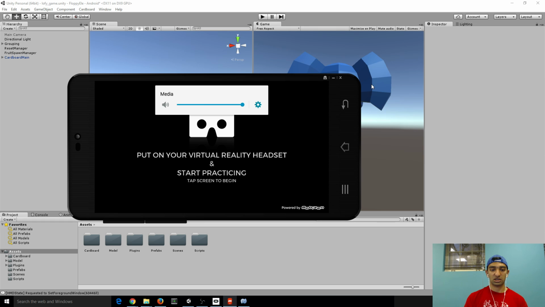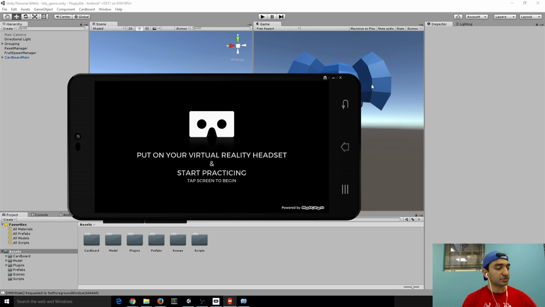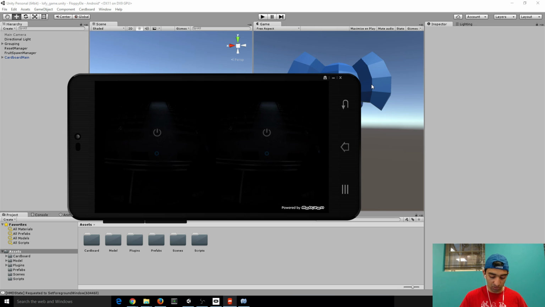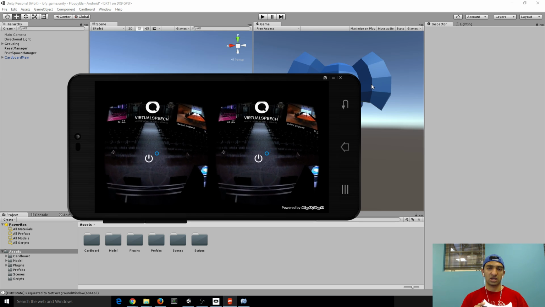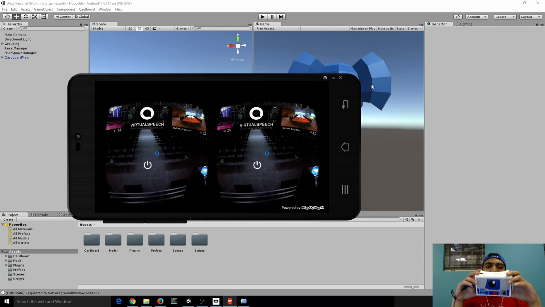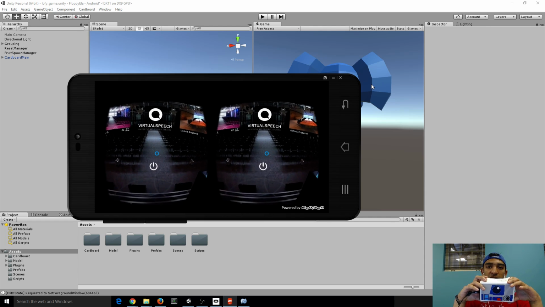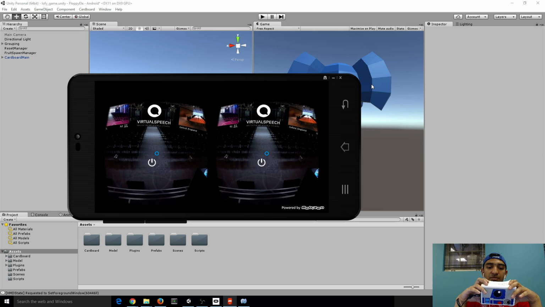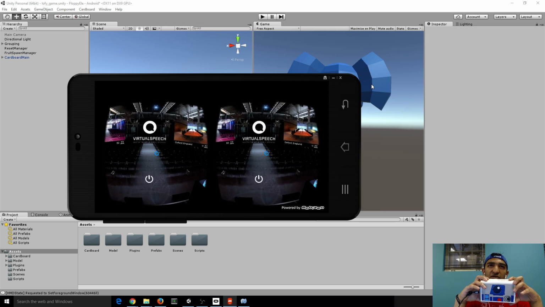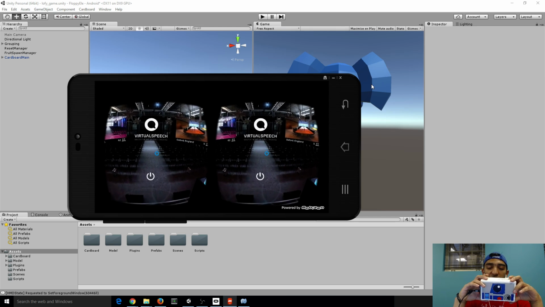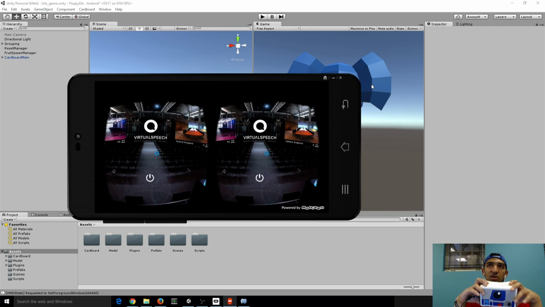Let's max out the volume here. This one looked like a really nicely done cardboard version. So if you don't have a Gear, I think there's a version of public speech for the DK or for the Oculus. I don't think for the Vive, but I'm pretty sure for Oculus there is one. Might have to use a lower runtime.